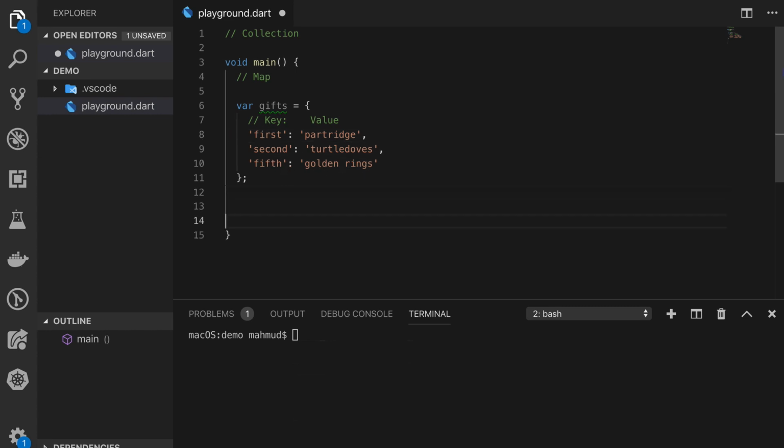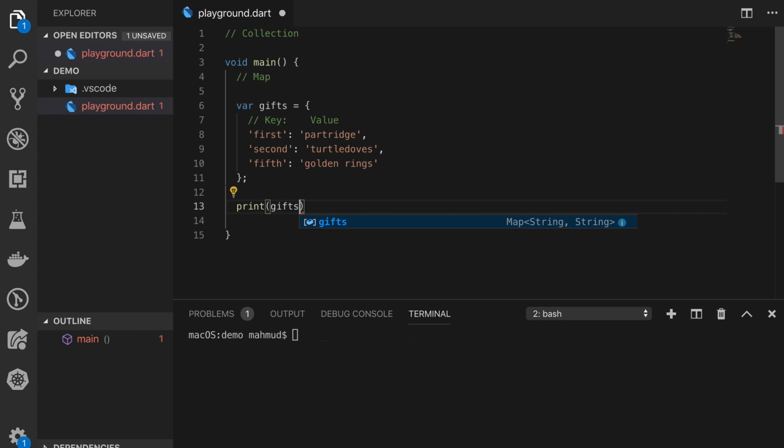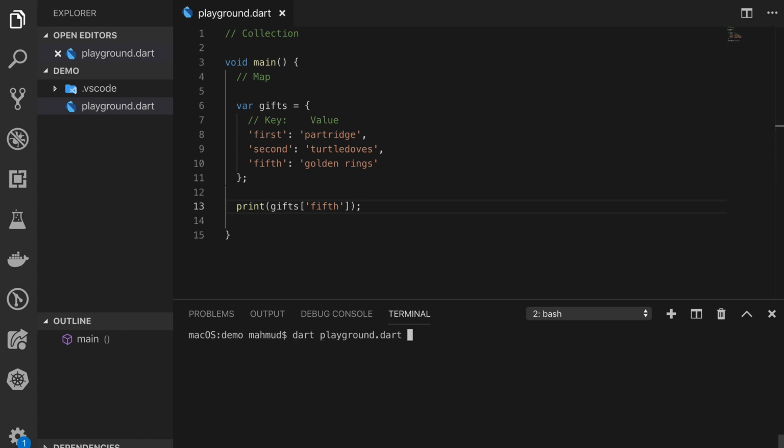If I want to access each of these items, we can do that easily, like print gifts. This is also unordered, and if we want to access any of these values, we have to use the key. For example, here I want to use the key fifth, and if I run this program, you see it is showing golden rings. So this is how we can create a map in the Dart programming language.